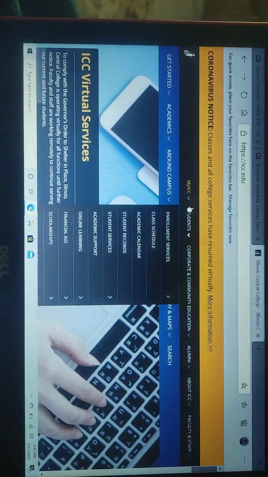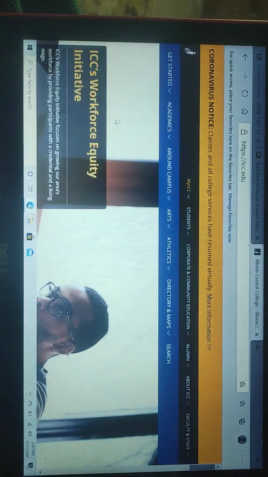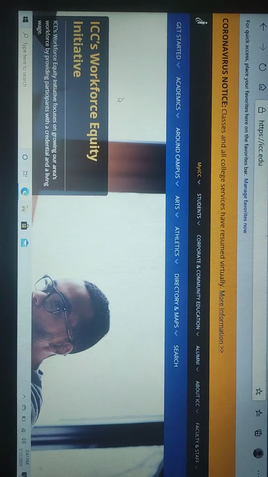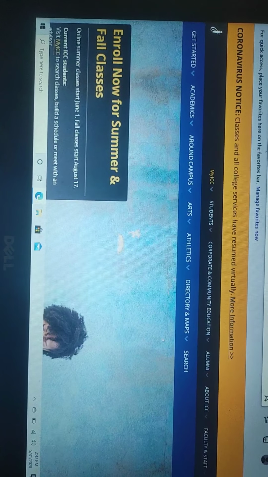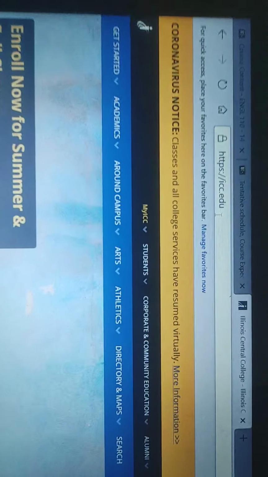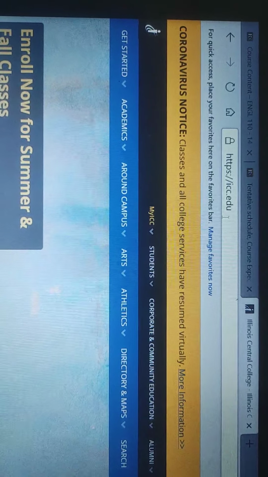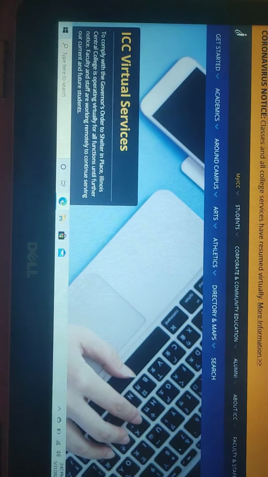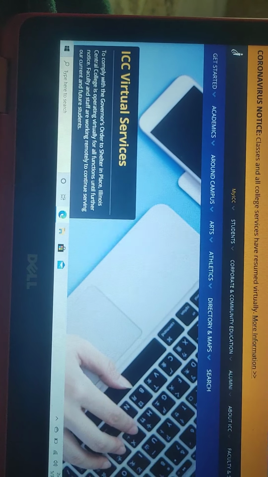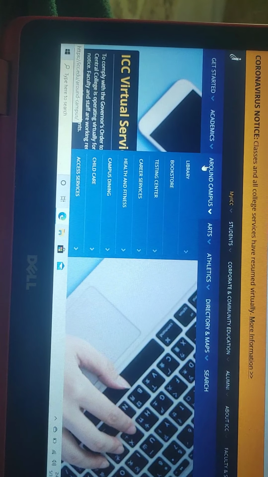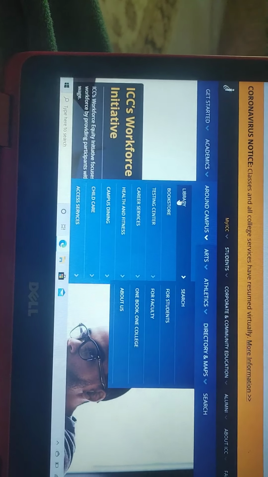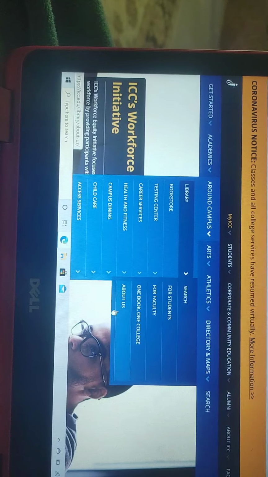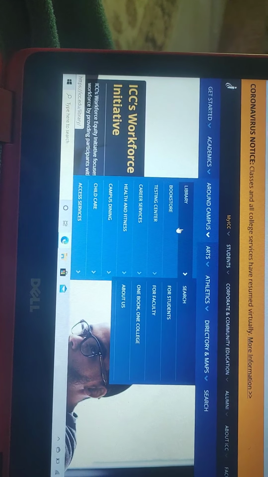So the first thing we need to do to find our ICC Library website is go to the ICC web page. Okay, and we get to that by typing in icc.edu, as we see at the top there. Excuse my other tabs. Anyway, we're going to go to the Around Campus. As soon as we go to Around Campus, the first thing we see is library. Now, you don't have to go through all this. Just click on library.